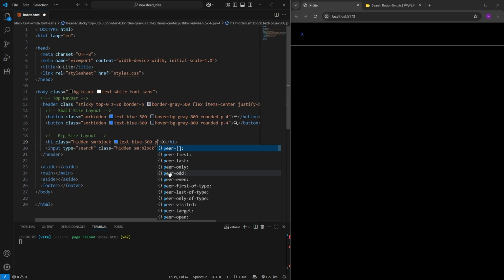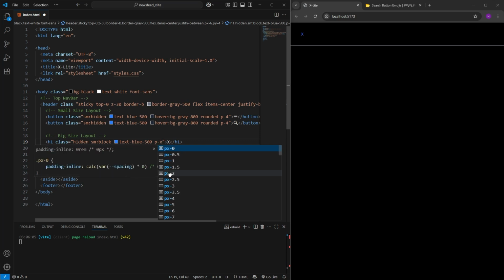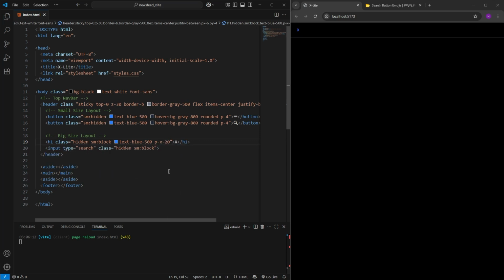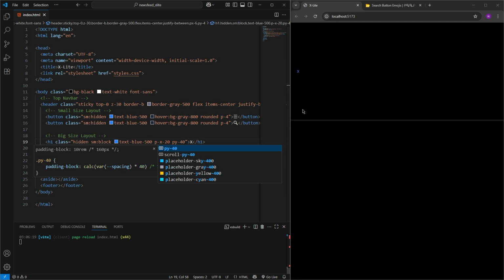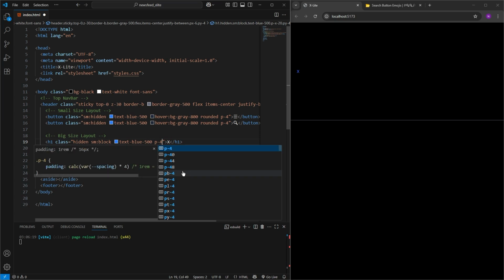For example, px, so in the x-axis maybe I want 20, and in the py I want maybe 40. So in the y-axis I want 40. It's just for demonstration. I don't want this. I want a p of 4.